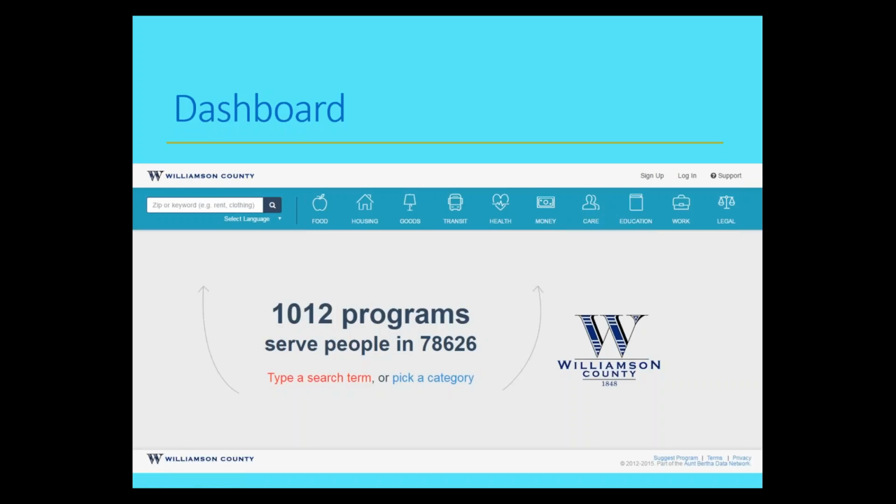This is the dashboard you will see when you first hit the Aunt Bertha Williamson County Community Resource page. A couple of features of the dashboard: there's a search bar right here on the left-hand side where you can search for resources by zip code or by keyword. You can choose your specific language, and it'll translate the website into the language that you or your client desires.